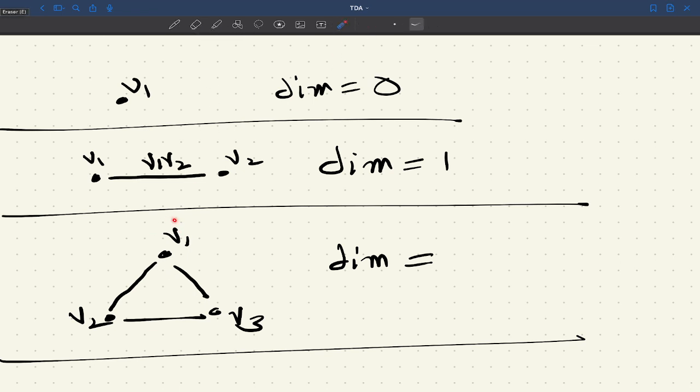Since we have a dot here, a dot means a singleton set, v1, it has dimension 0. This dot has dimension 0. This dot has dimension 0. And since this edge is present, which means v1, v2 is also present, and the dimension of this v1, v2 is 1. Again, this edge is present, which means v1, v3 is present, and the dimension of this simplex is 1. v2, v3 is present. Dimension of this is 1.